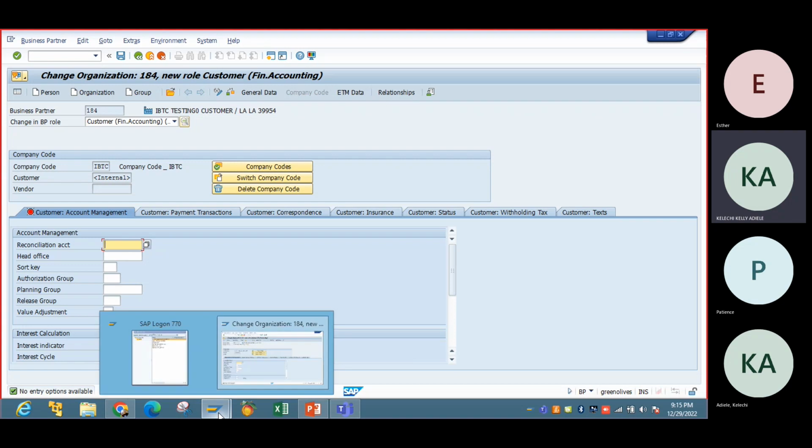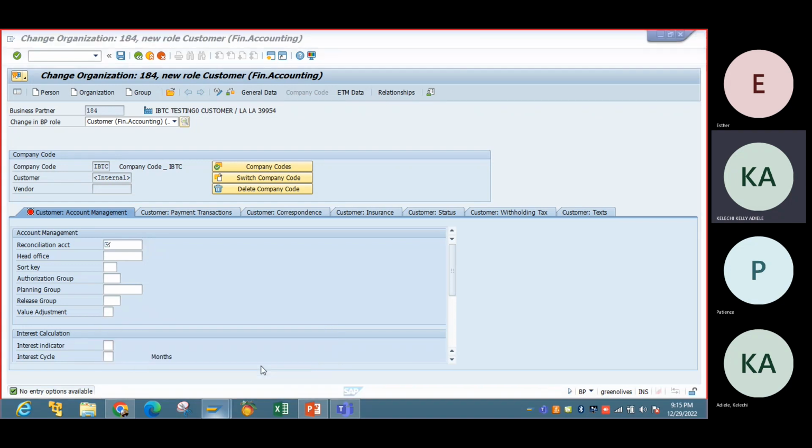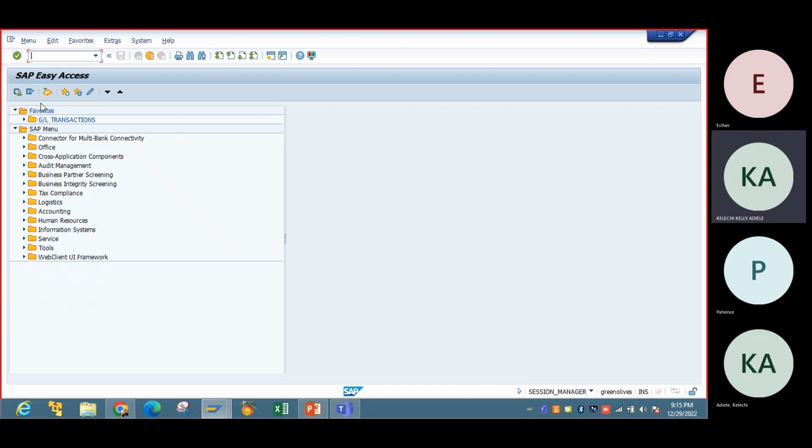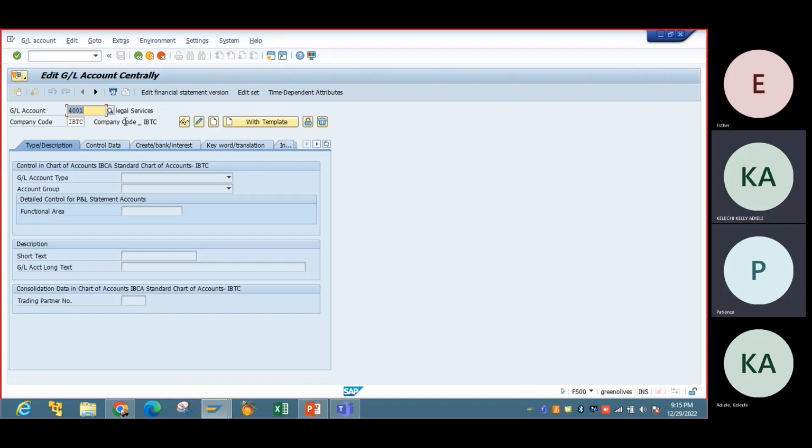How do I create a new account or a new ledger? What transaction code do I use? The most popular transaction code in finance, FS00. So we'll go to FS00. We'll create accounts payable and accounts receivable. These are very, very important accounts.